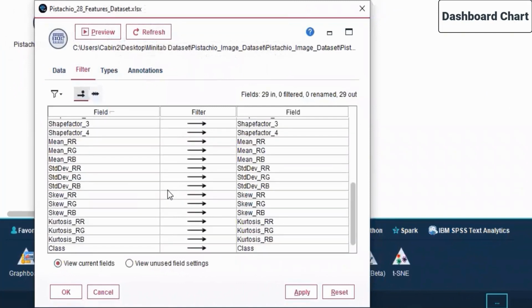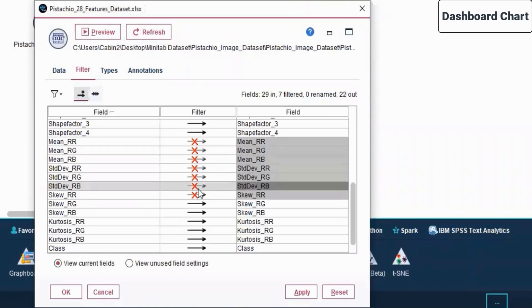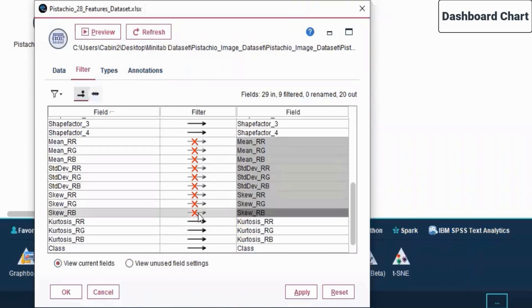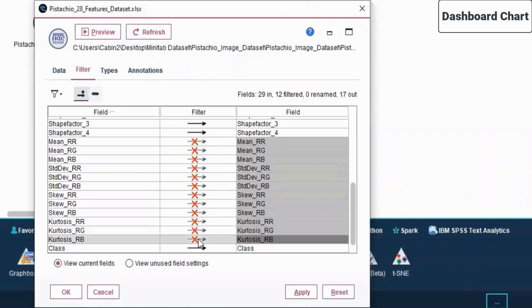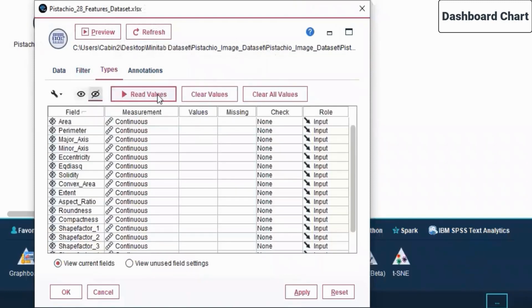You could have added a lot of filters if you wanted to. I could have got rid of RGs and mean standard deviations. Skewness cutoffs is also we can get rid of. Class is fine, and I click apply. I click, what are the types that we have here.